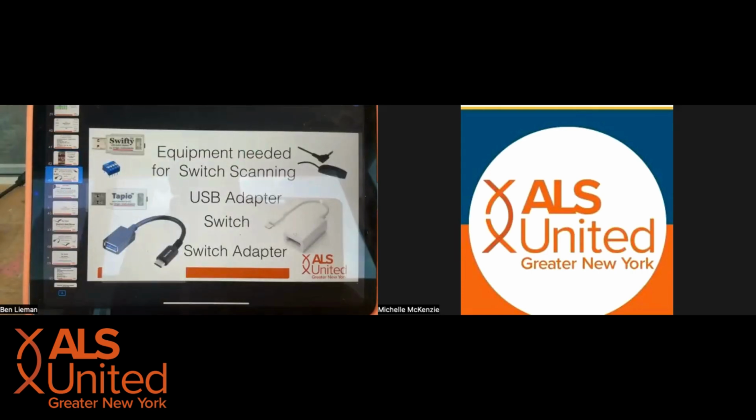And what do you need for that? You need the USB adapter that plugs into the switch adapter, and then you have a switch plugged into that, or you could have a Bluetooth switch connected as well.